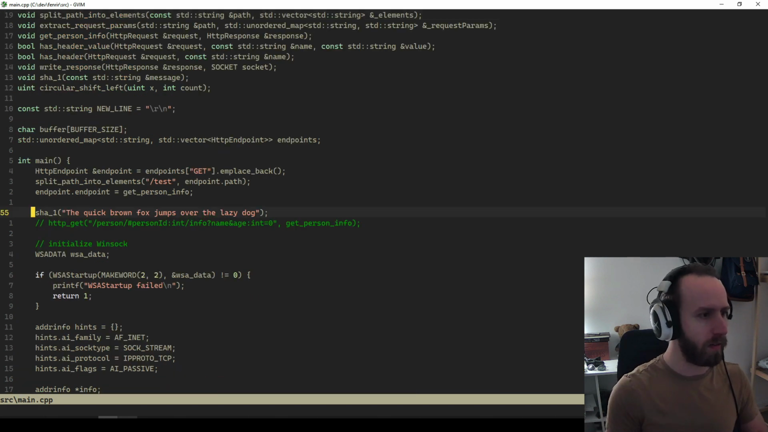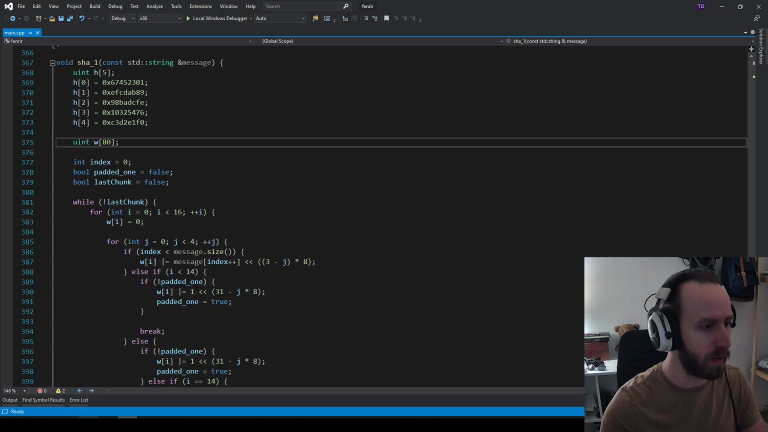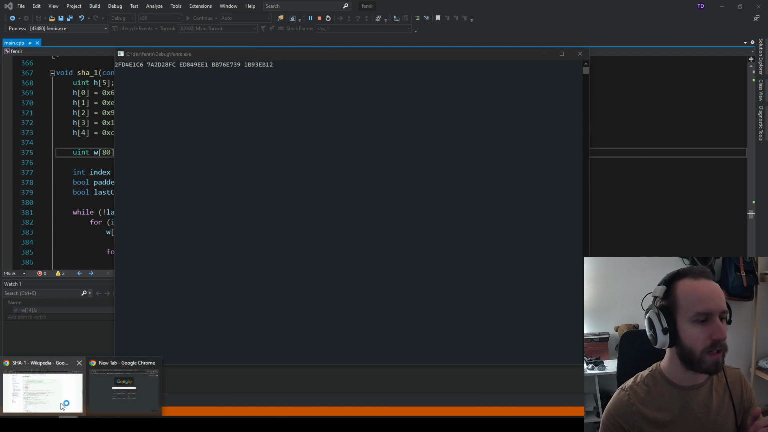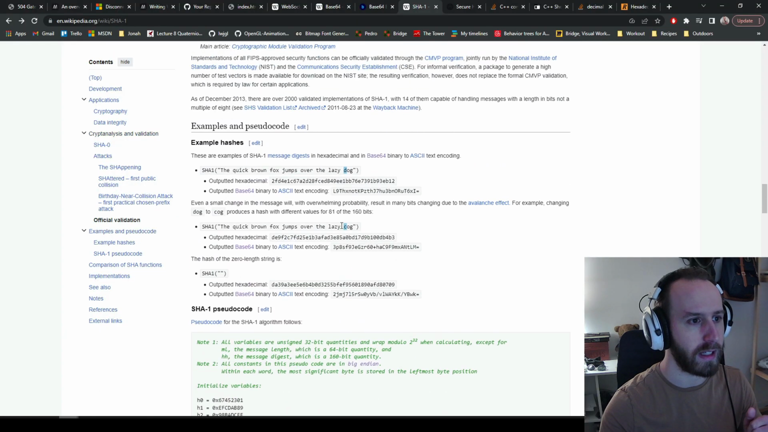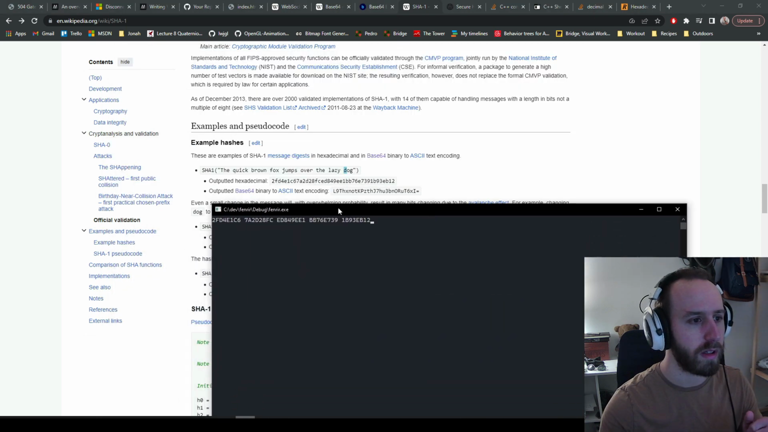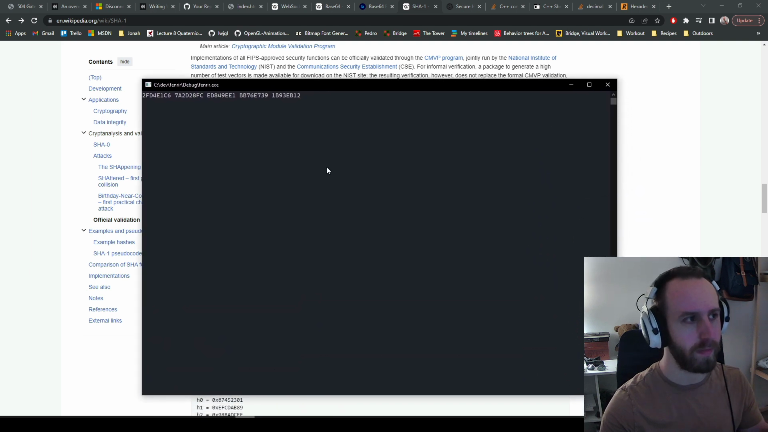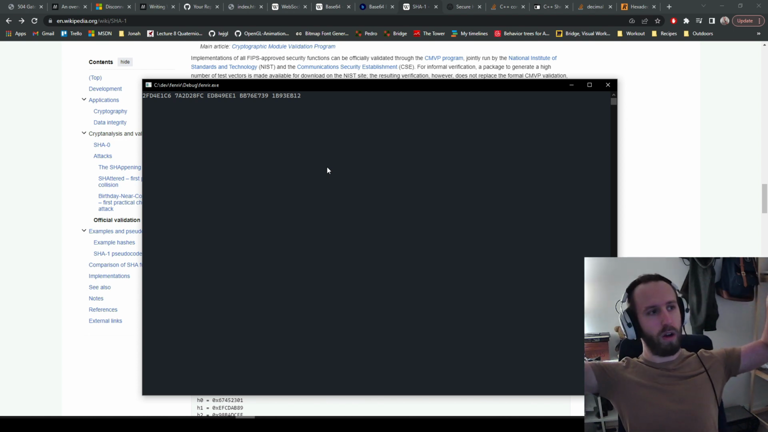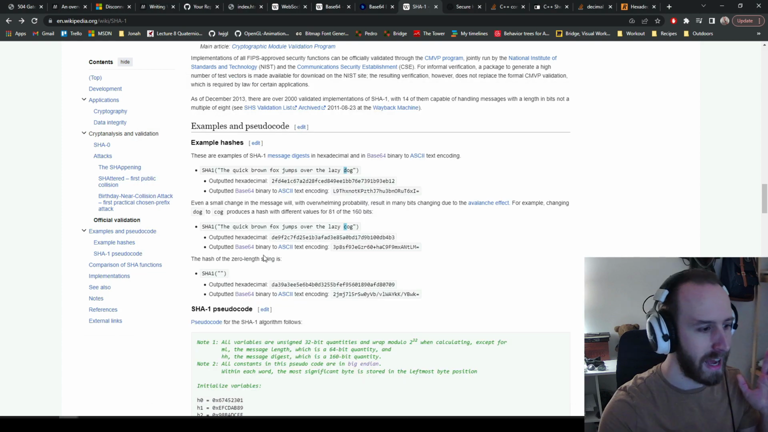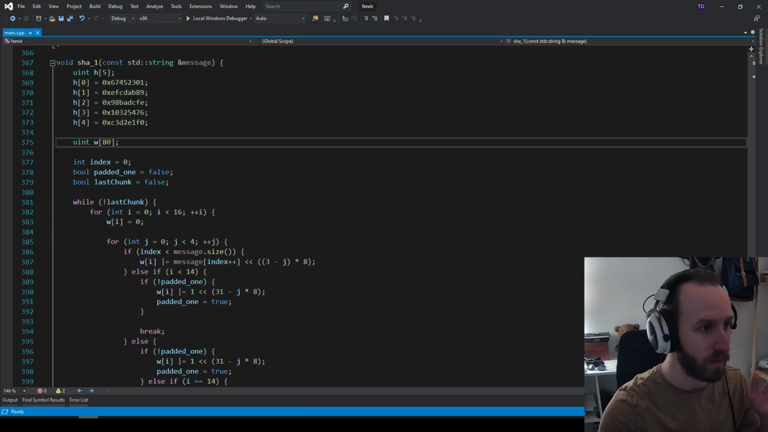So I fixed those issues, and now we have a little test here. The quick brown fox jumps over the lazy dog. If we run this, we get this, and if we take a look at the output here in hex, boom. It's chunking it properly because that's a long message. So we're now getting the right hash value.